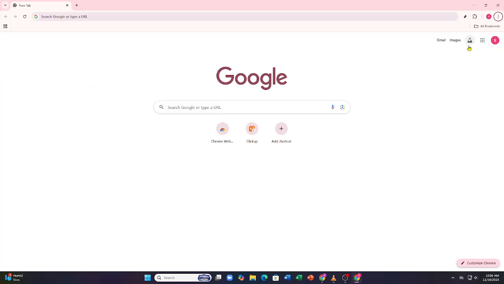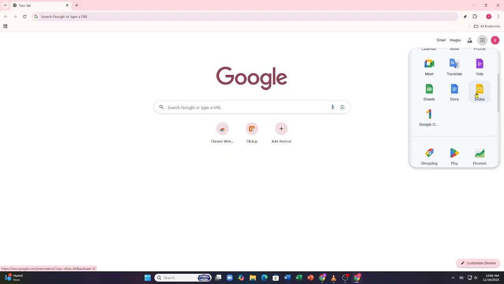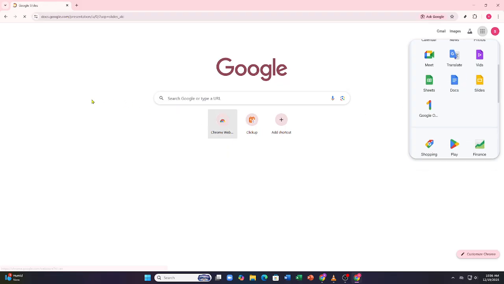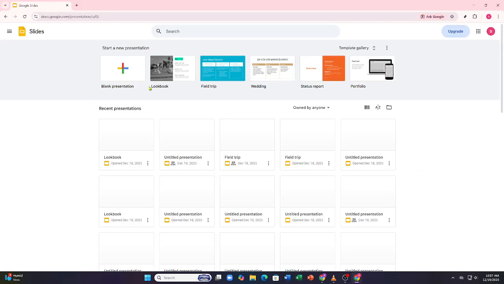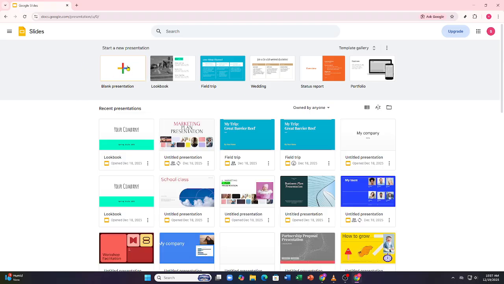First, open your browser and go to Google Slides. Log in using your Google account, email, and password. Once you're inside, create a new blank presentation to start building your resume.